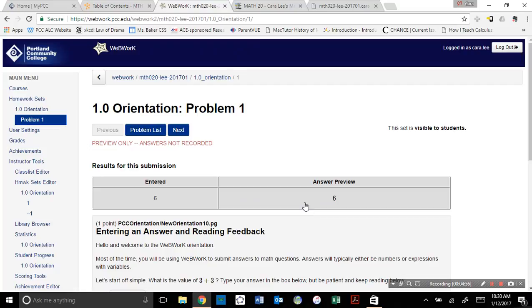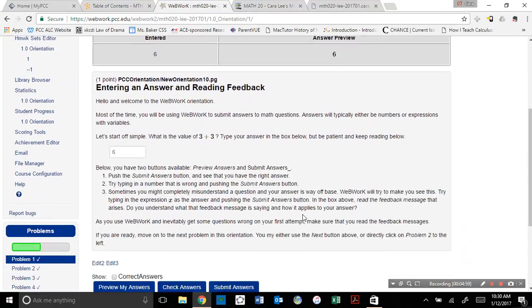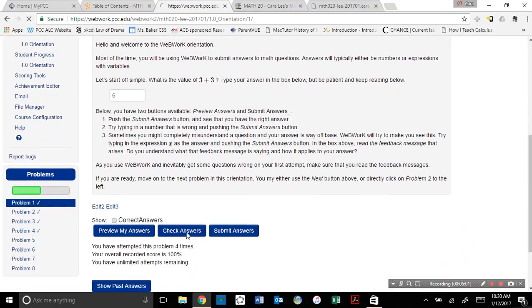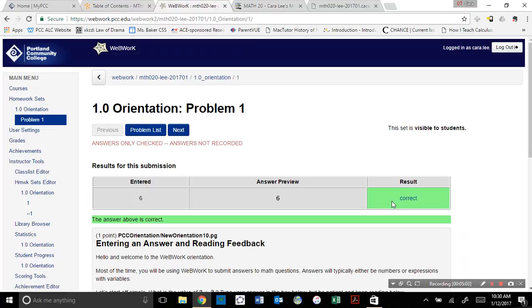For 6, of course, it just looks the same. Check answer will tell you if it's right or wrong. But if it's wrong, it won't tell you what the right answer is. That's why this is really useful. It's better than looking in the back of the book and seeing what the right answer is. Then you can't figure it out for yourself.